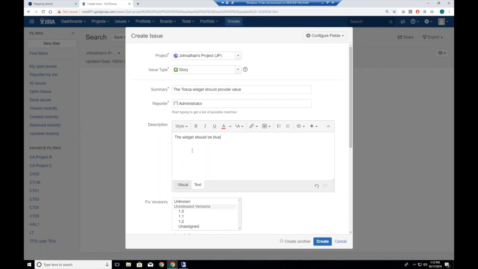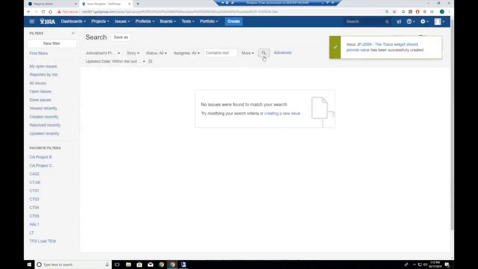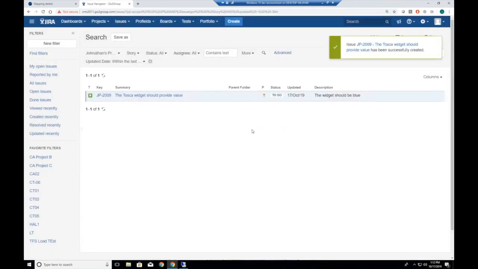Okay, and that's really all I need to go ahead and get this in the queue. So I'm going to go ahead and create that. And I'm going to pull that up right here, and we can see that we've got that brand new issue right there. So what's happening now is, I don't have to do anything else in Jira.